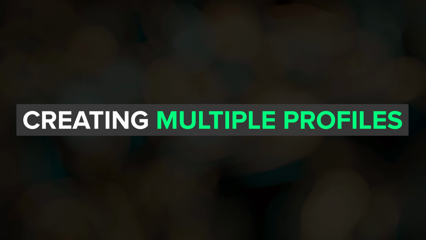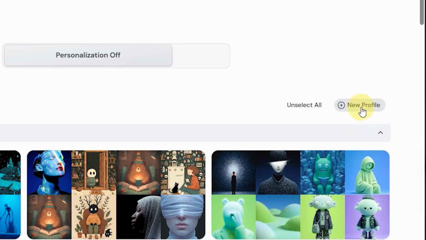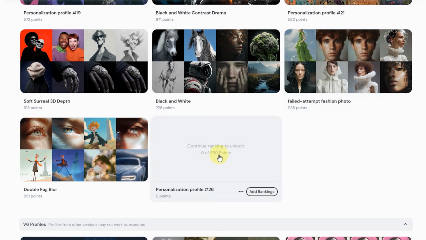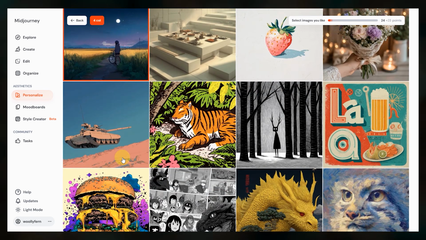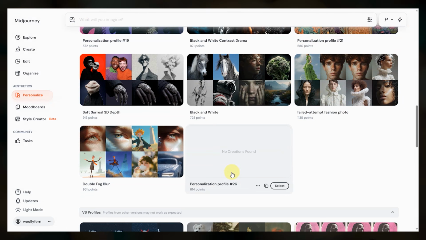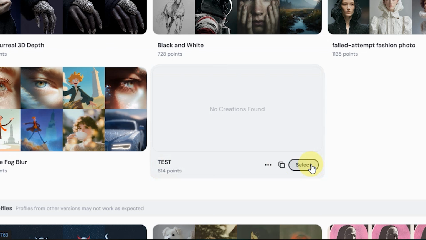You can also create additional personalization profiles beyond just your global one. So if for some reason you don't like your global profile or you want to take a different approach to selecting images, you can do that. On the personalized page, just click New Profile to start a new one. You'll go through the same process of selecting images until you've unlocked the profile. Then go back to the personalized page and click on the name to rename it.